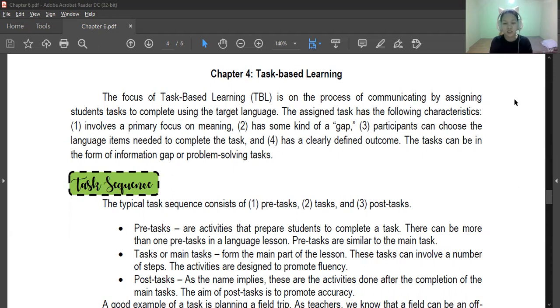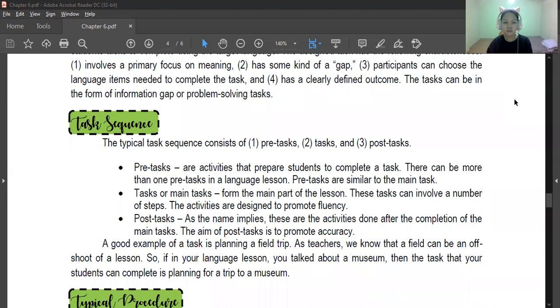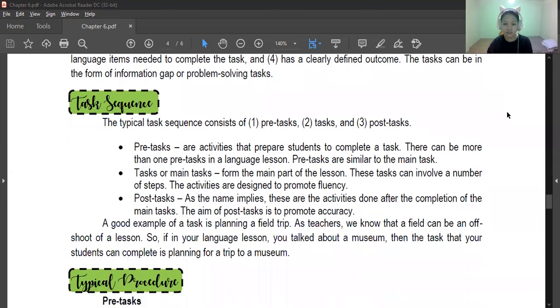This has a clearly defined outcome because it's a task. There should be something that must be achieved or finished, so there is a defined outcome. Now, the tasks can be in the form of information gap or even problem-solving tasks. Of course, in task-based learning, there is what we call task sequence. The typical task sequence consists of three: pre-tasks, tasks, and post-tasks.